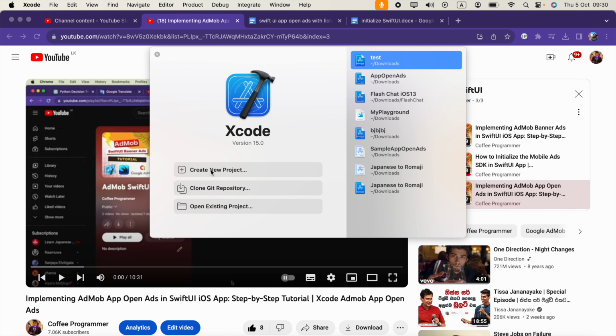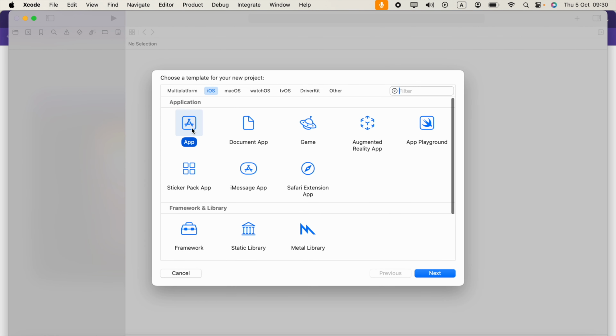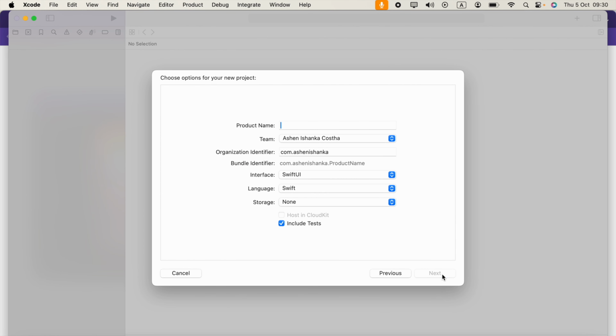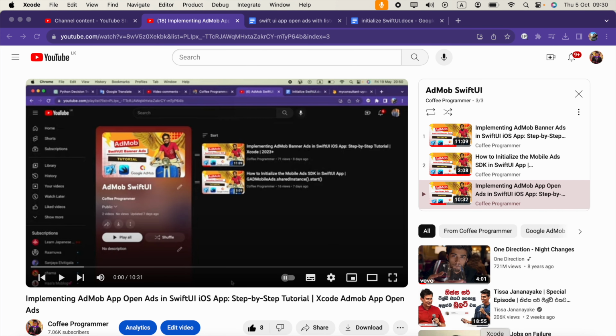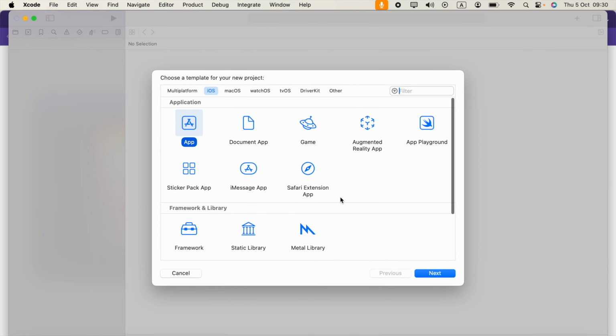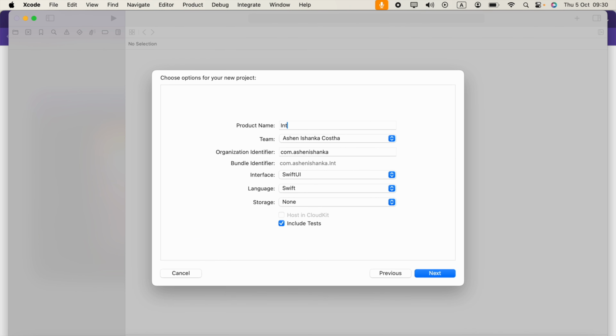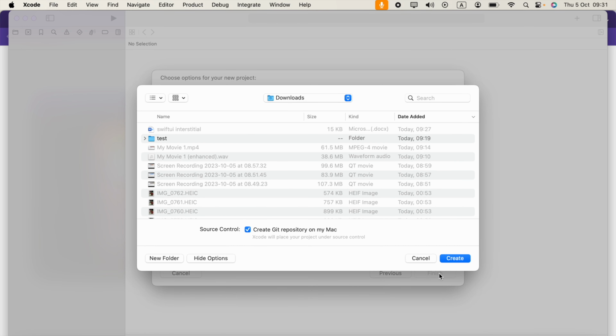Firstly, I'm going to create my project. Select app here, click next, and I'm going to provide the product name as Interstitial Ads SwiftUI. Okay, so click next, create the project, and make sure the interface is SwiftUI.